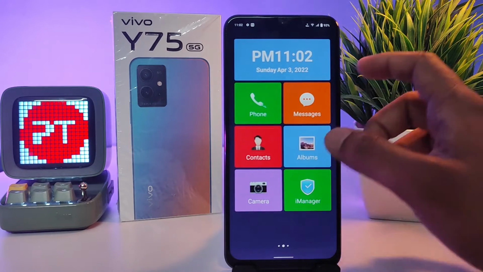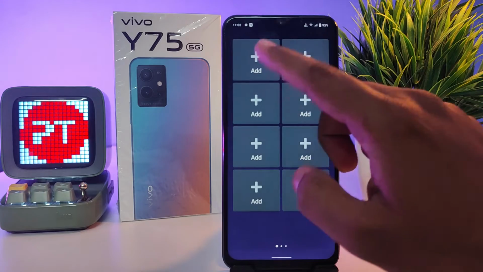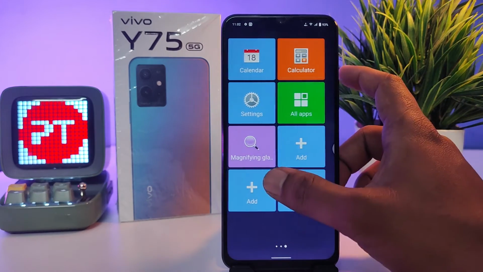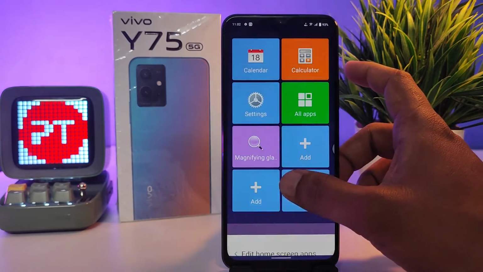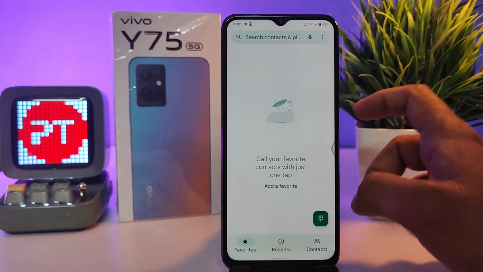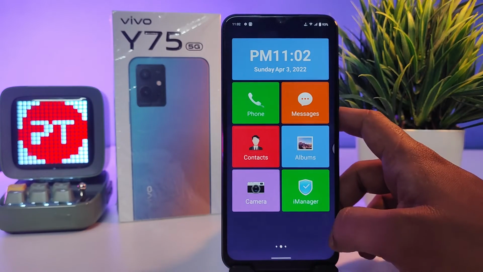You can see it's very useful, you can add quick contacts for dialing. Also you can add apps you want to use in this main screen. So it's very useful feature.